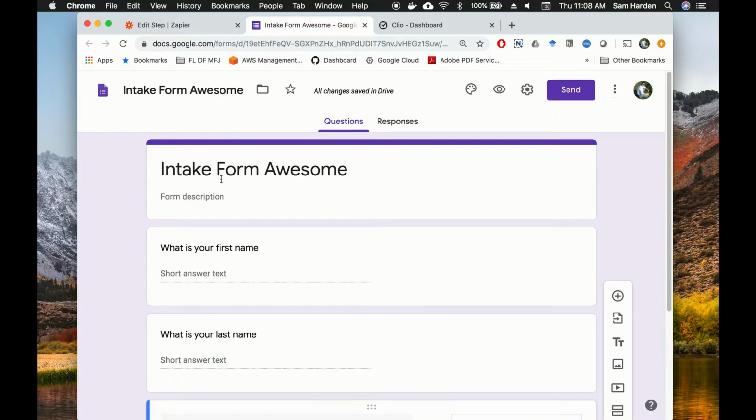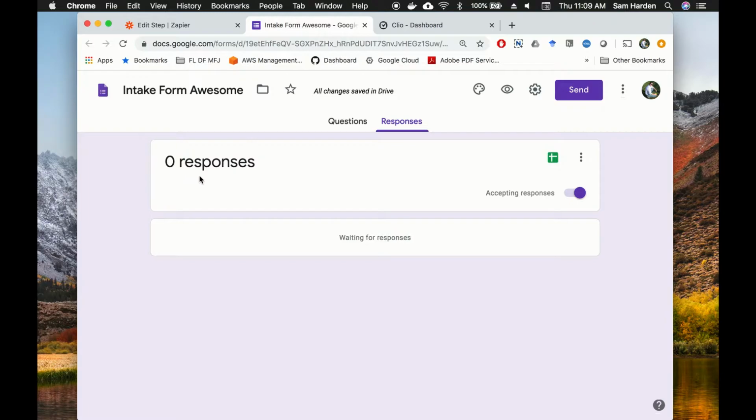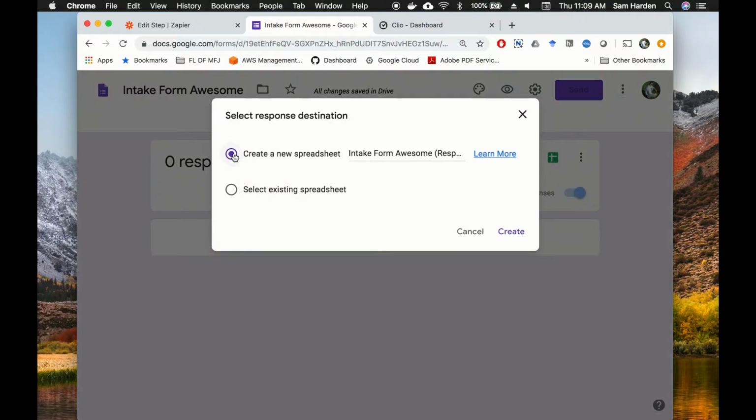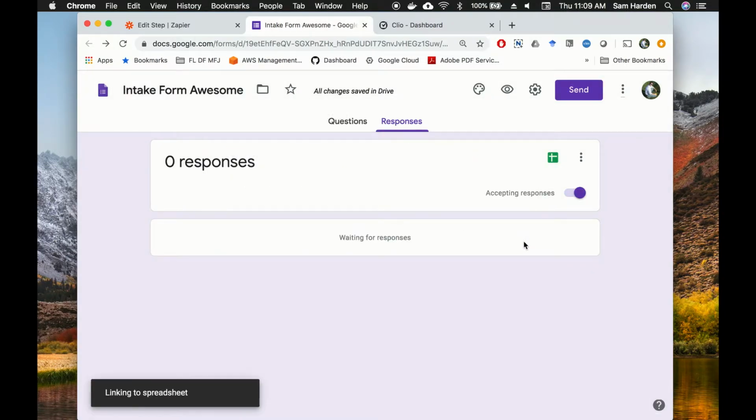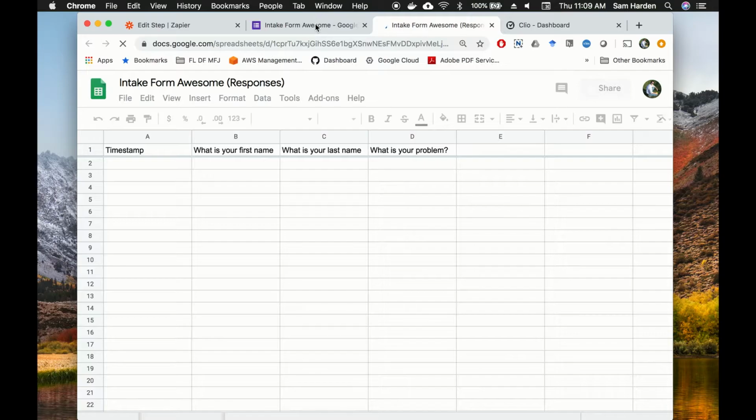So now that we have our form created, there's one more thing that we need to do before we can hook it up to Zapier. Go to responses, and you see this little green thing up here, create spreadsheet. You want to be able to create a spreadsheet to house the responses from intake form awesome. So let's go ahead and click on that, and we'll create a new spreadsheet, intake form awesome, and it says responses in the parens. Let's go ahead and create that. Okay, so we see our spreadsheet there.